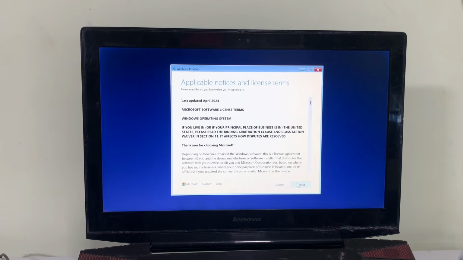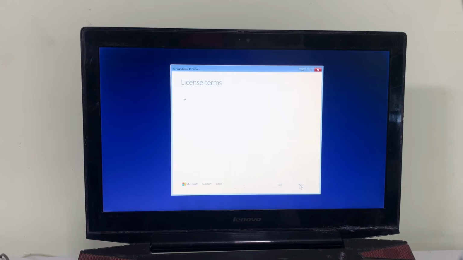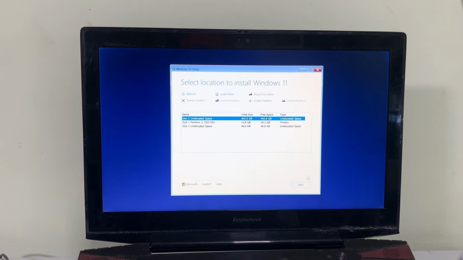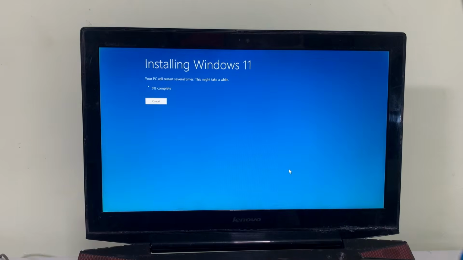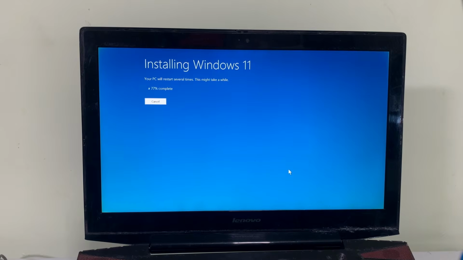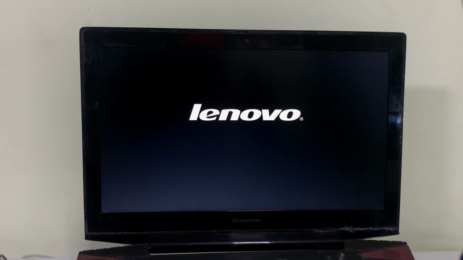Accept the Microsoft license terms. Now select your disk and click on Next. Then click on Install. Once the installation is complete, your PC will restart.